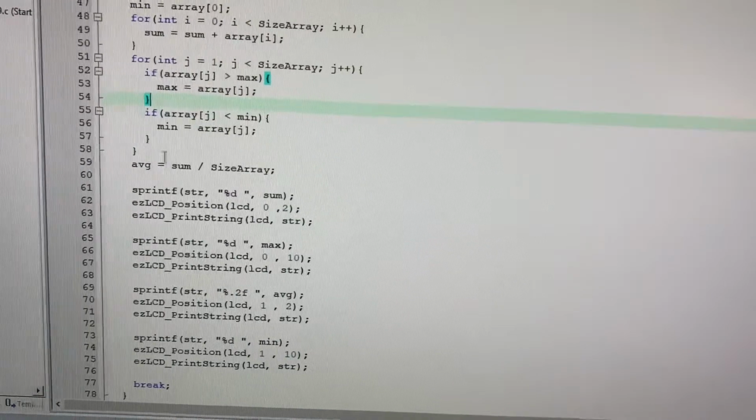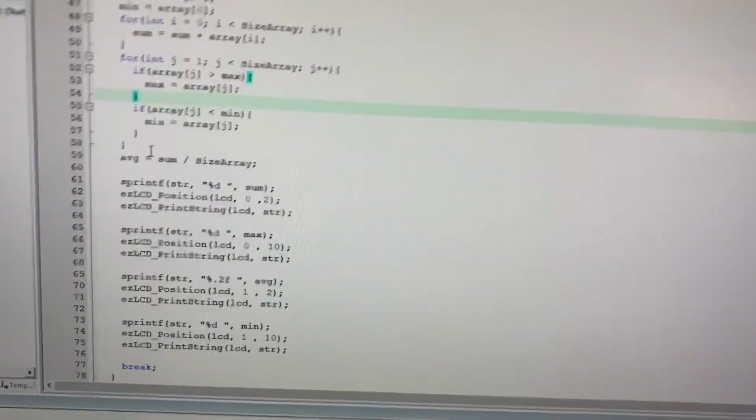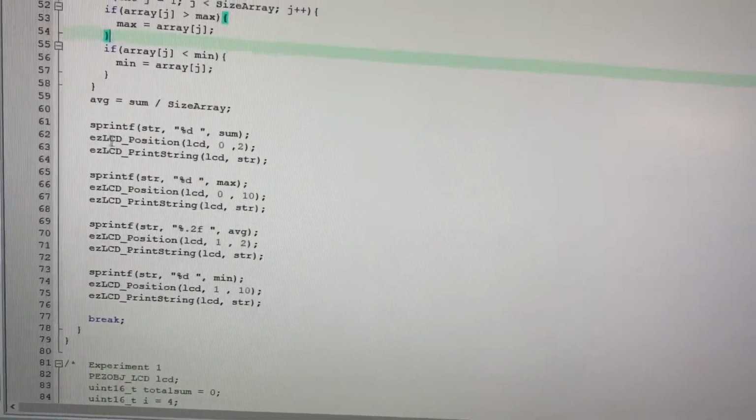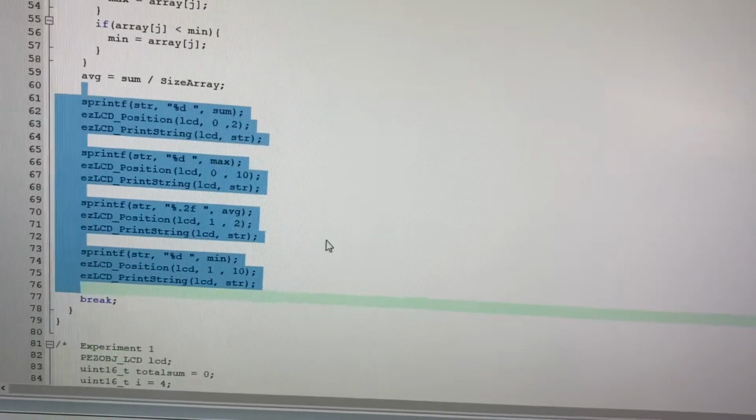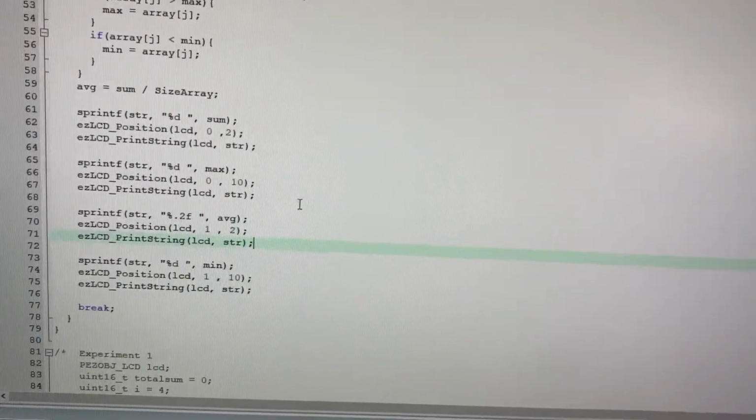And then here our average is just the sum of the array divided by the size of the array. And down here is where we print all the values out on our character LCD.